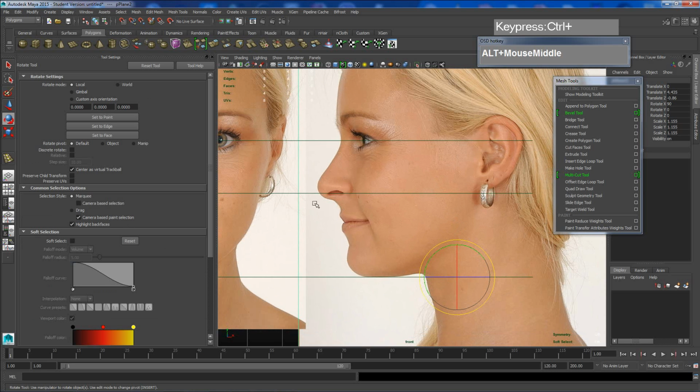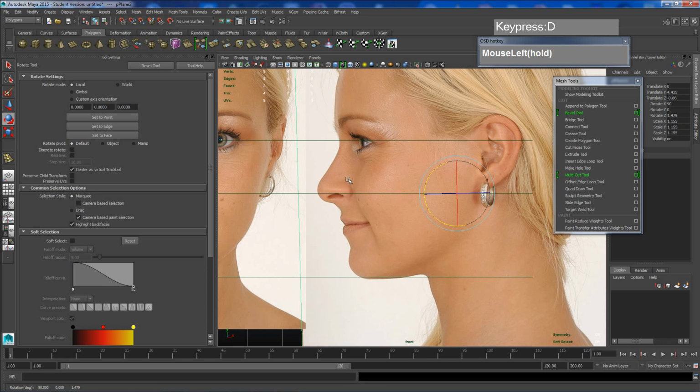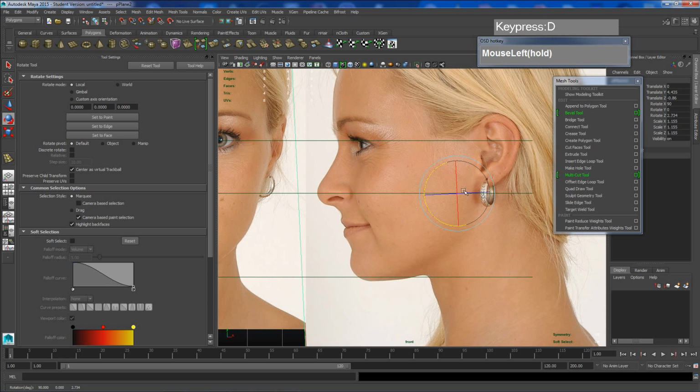Okay, for the rotation, it'll be a good idea to move the pivot up to the jaw level. I'm going to move it up to the jaw level right about here, and then rotate this until her nostril lines up. Right now her eye doesn't line up, and the chin actually goes down a little bit, so I'm going to rotate down just a little bit more.